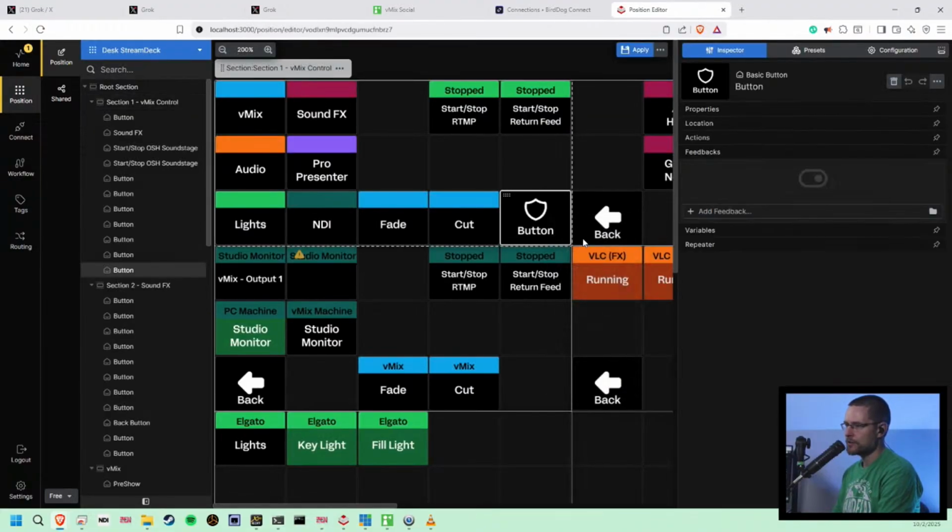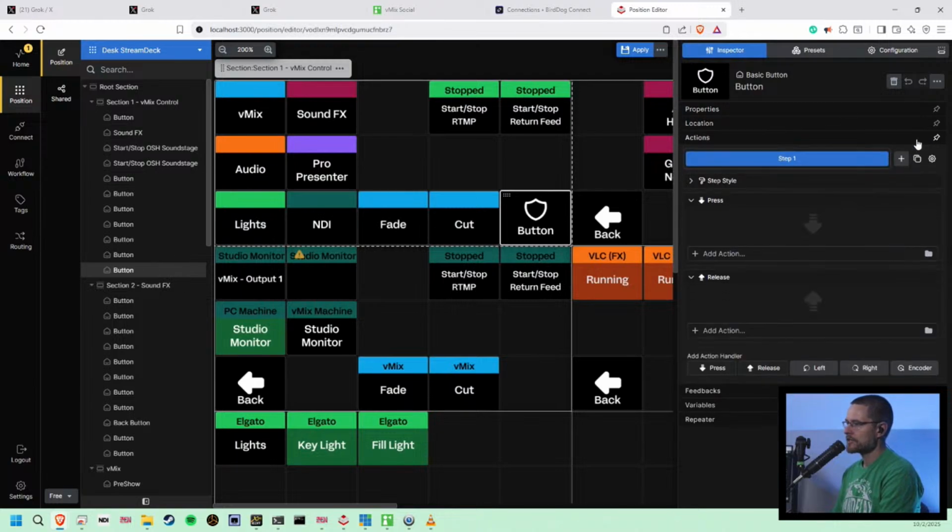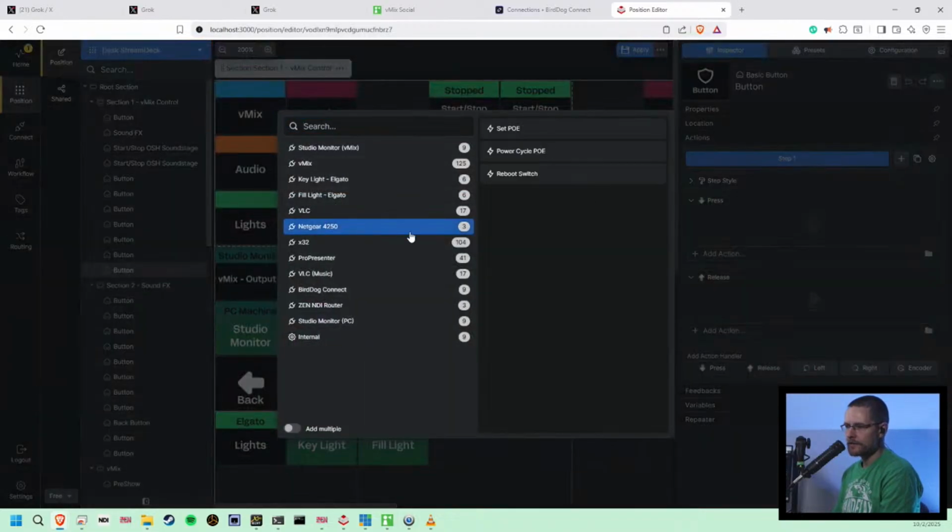So if we just sudo make a button here and go to actions and say, go to the library, Netgear 4250, there are just 3 options, which is set PoE, power cycle, or reboot the switch. So it's not a lot. There's also Zen NDI router, which I'm not using, but I did connect that because I'm using the new audio thing.